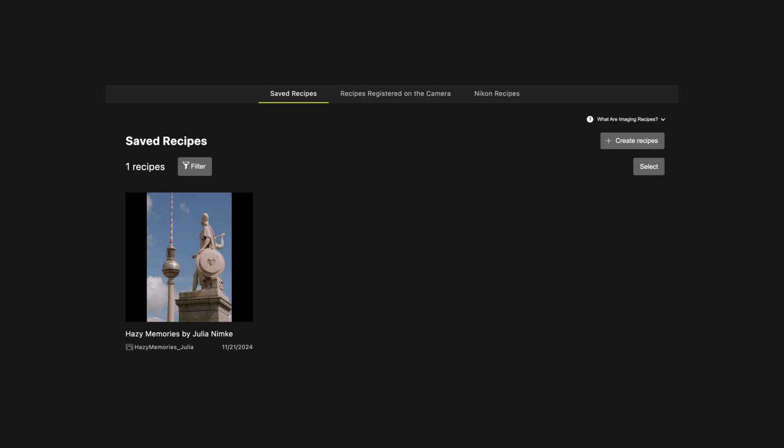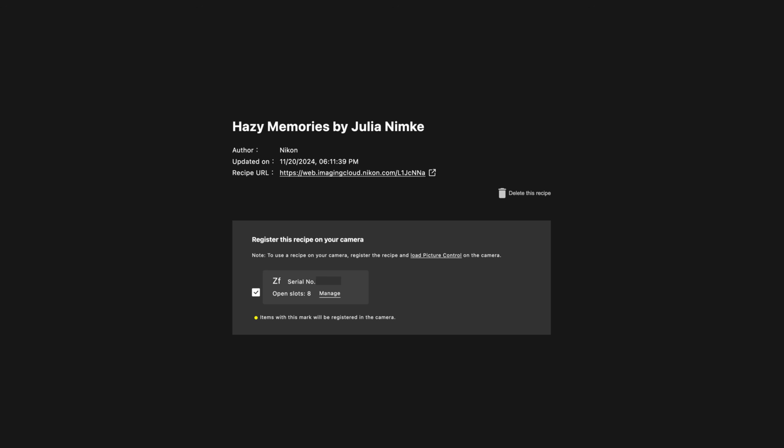Now in that top bar, we can go back to Saved Recipes, and we have a list of all the recipes that we've saved. Remember, you can have up to 9. You're going to click on one of these recipes, and then you're going to see that there's a checkbox for your cameras. Now, you may have multiple Nikon cameras to choose from, so you're going to pick the camera that you want to queue this recipe to go to the next time this camera connects to Nikon Imaging Cloud.